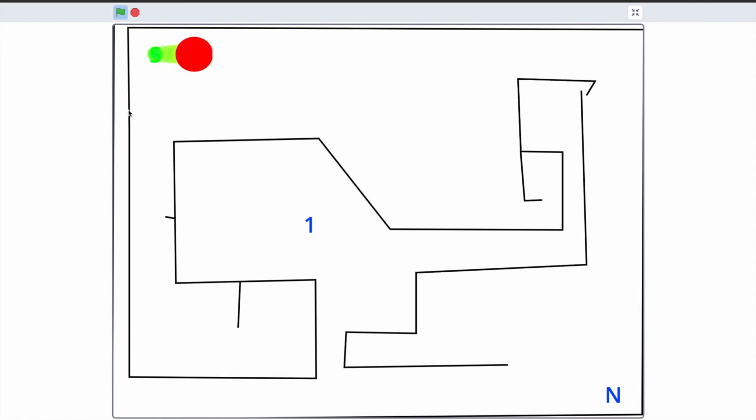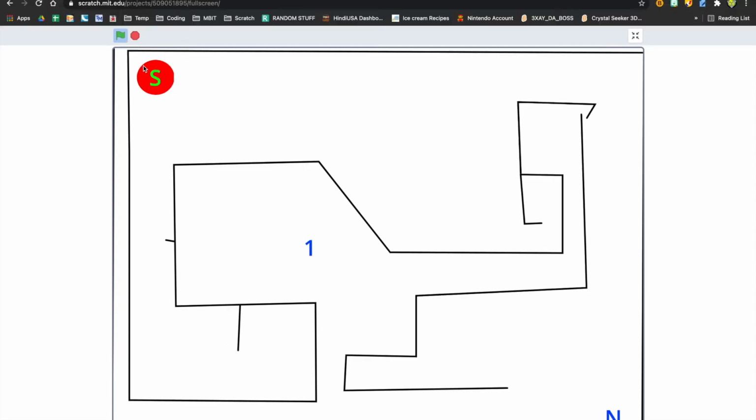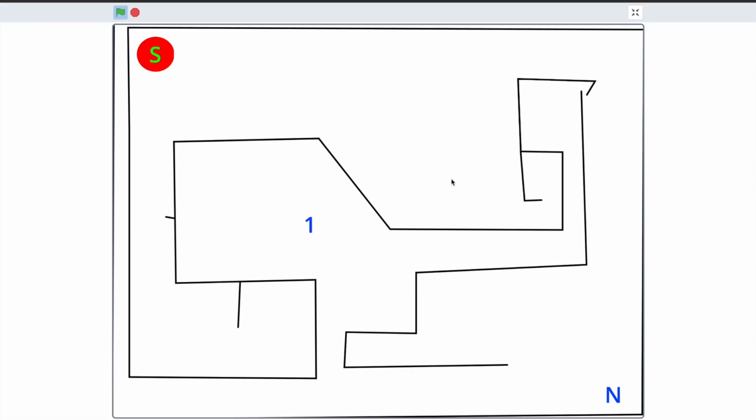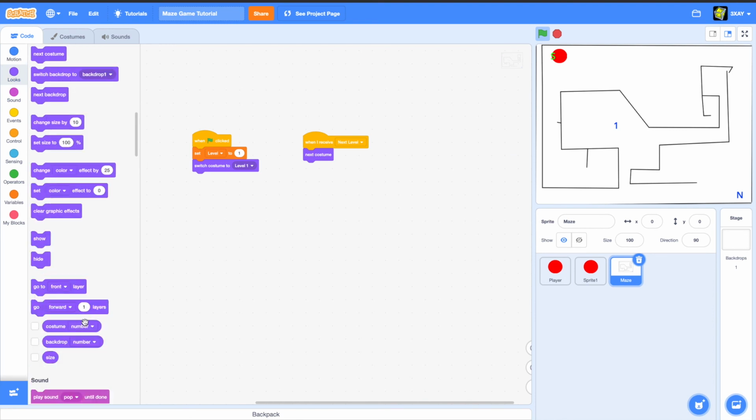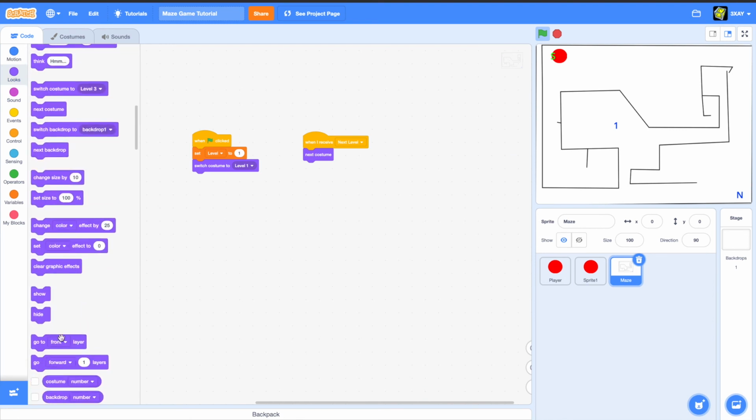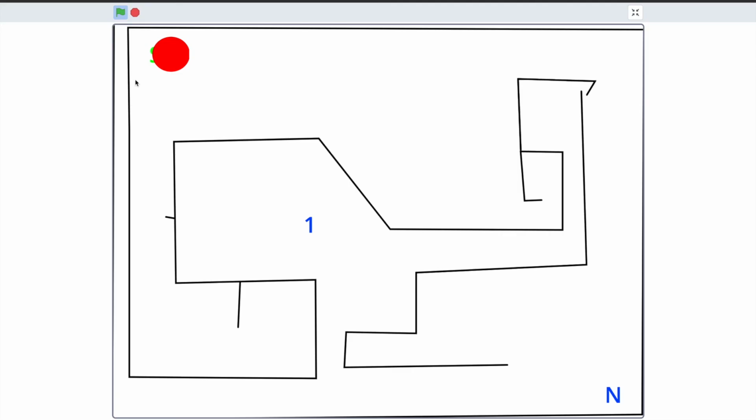So, wow, look at this. If you don't like the maze being on top, what you could do is go to maze, go to looks, and just simply go to back layer, click on that, and it's always going to be on the back, like a background. Alright, so we have a nice animation of, look at that. It's a very nice bouncy animation, I actually like it.